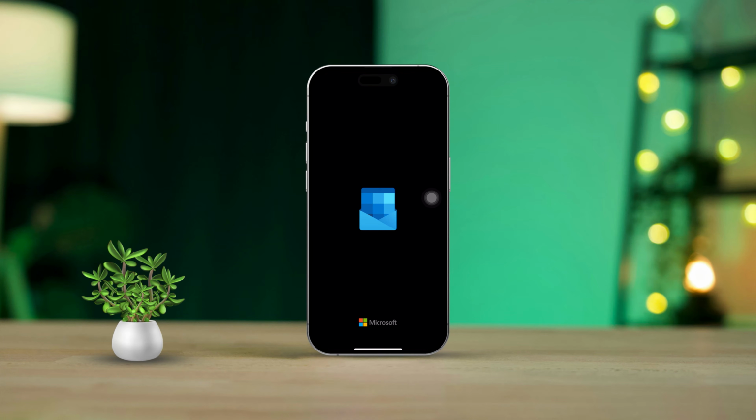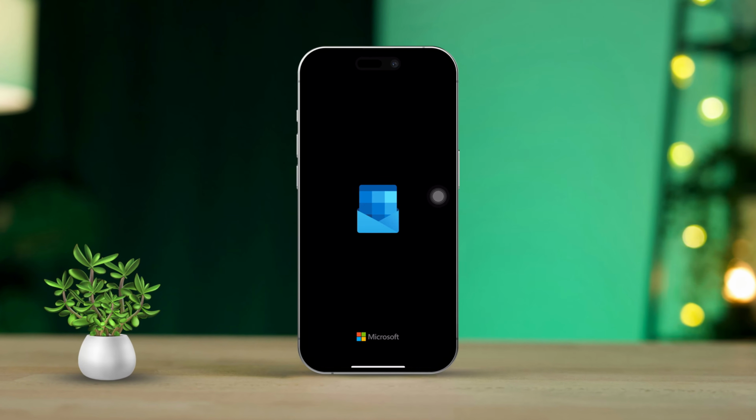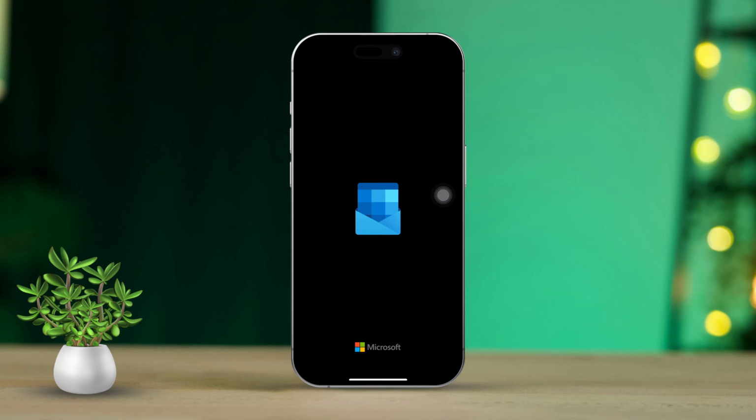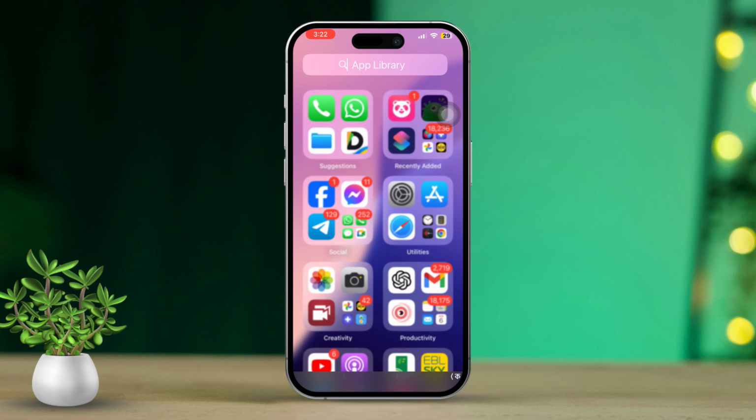Hey there, are you having trouble with your Outlook email not working on your iPhone? Whether you're dealing with syncing issues, emails not loading, or connection troubles, I've got you covered. This guide will walk you through some simple troubleshooting steps to get your Outlook email back up and running.